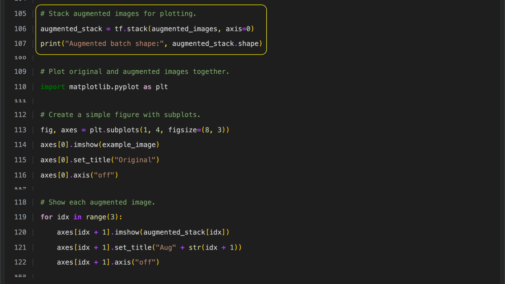We first stack all the augmented images along a new axis to form a single tensor, which combines them into one batch that is easier to process as a group. After creating this batch, we check its shape to verify the expected dimensions. This confirmation helps ensure that the augmentation was applied correctly and that the images are properly prepared for the next steps, such as further processing or visualization.